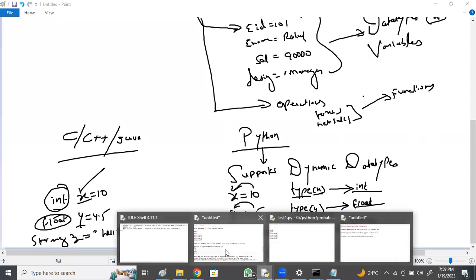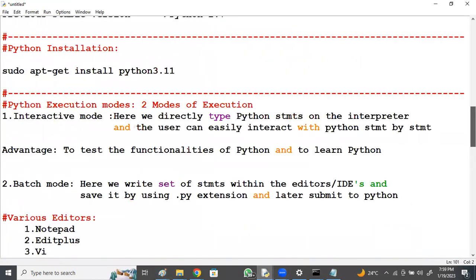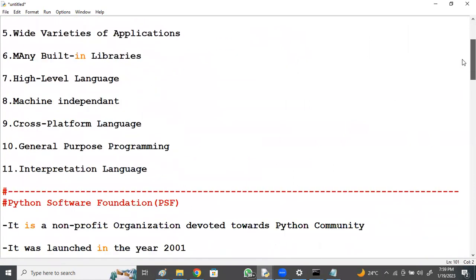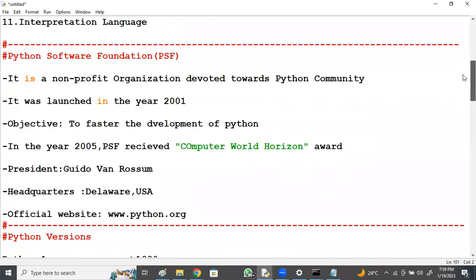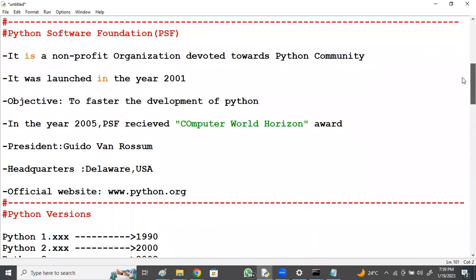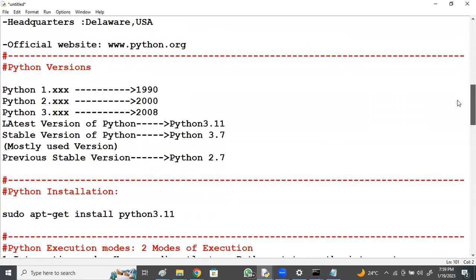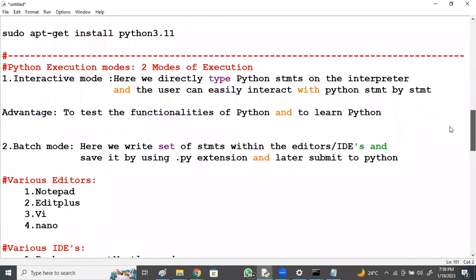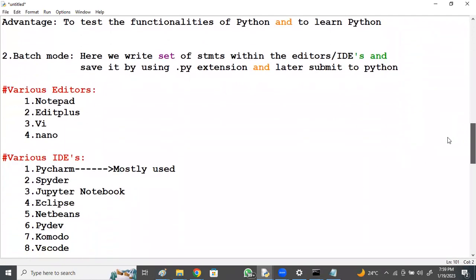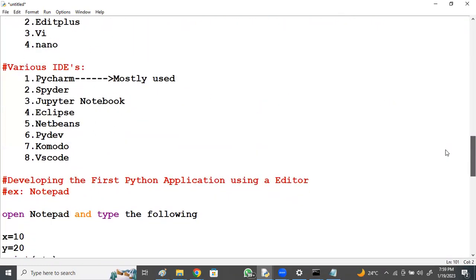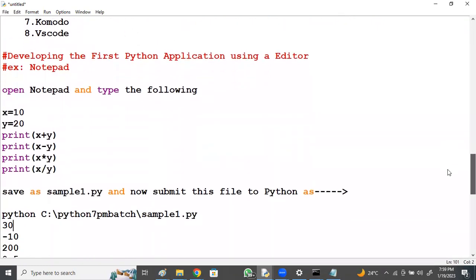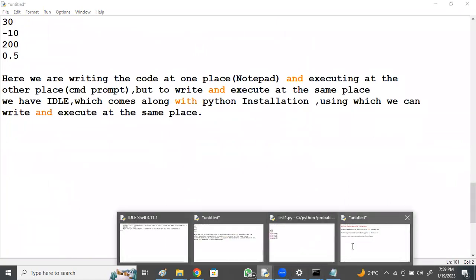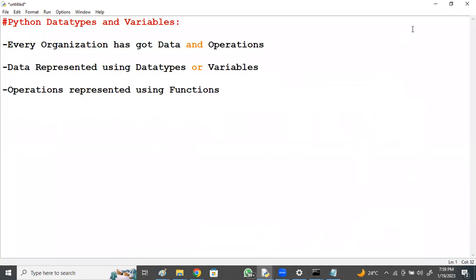Statement by statement we have seen today the reasons which make Python super popular, the Python Software Foundation, Python versions, Python installation, Python execution modes, interactive mode and batch mode, various editors and IDEs we are going to see, developing the first Python application, and introduction to data types or variables, right?